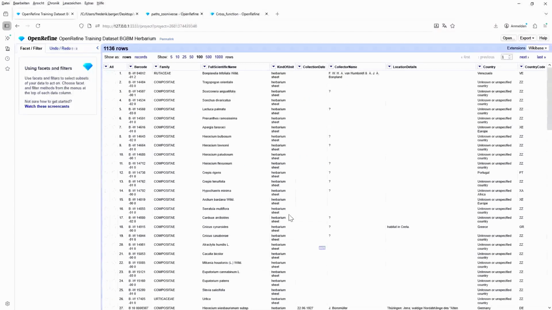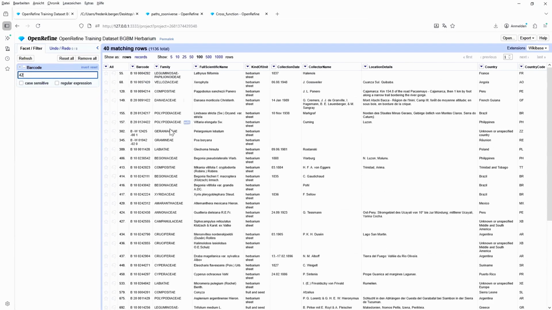We need to filter down our data set a little bit. There are several ways of getting a random subset of the data. What I choose to do, if I have something like a barcode or a number, I always go for filtering and just filter for 42, and usually you get a nice subset of the data set. So in this case, if we apply this filtering, you will get a subset of 40 matching rows, which will be the ones we are going to work with in the next couple of minutes.